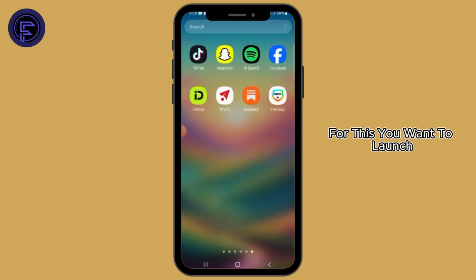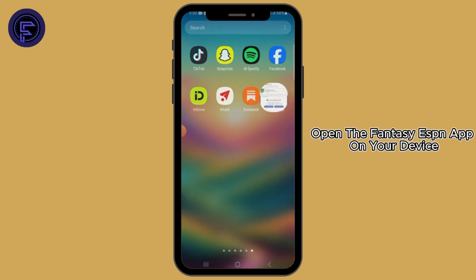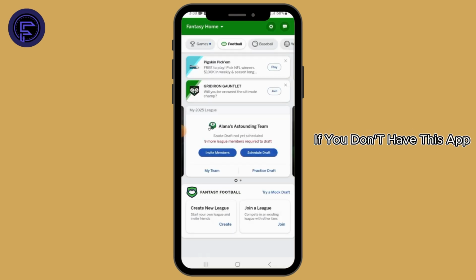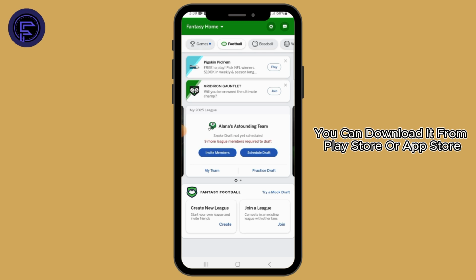For this, you want to open the Fantasy ESPN app on your device. If you don't have this app, you can download it from Play Store or App Store. Now make sure to log into your account.